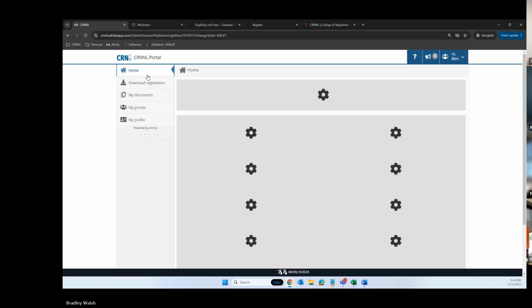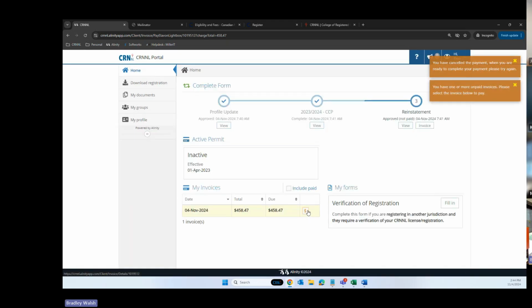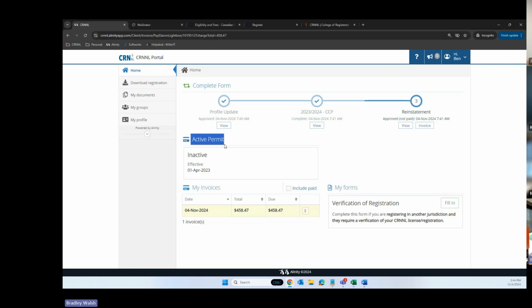So once the invoice is paid, the license is instantly issued. College staff does not need to engage again. It does not need to be manually processed on our end. As soon as you pay that fee, you do have a practicing license. Your status in this section here, under the active permit, would change to practicing with an effective date of today if I was paying the invoice today. And then I would know, all right, I now hold a practicing license.